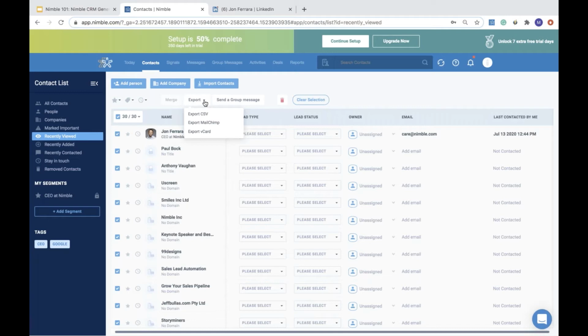So that kind of covers the basic strategies for cleaning up your contact database.